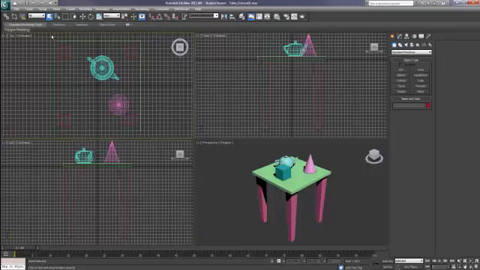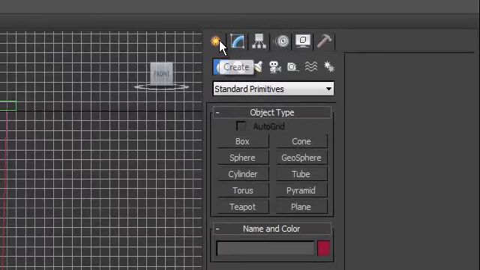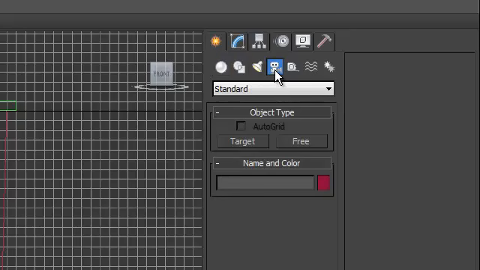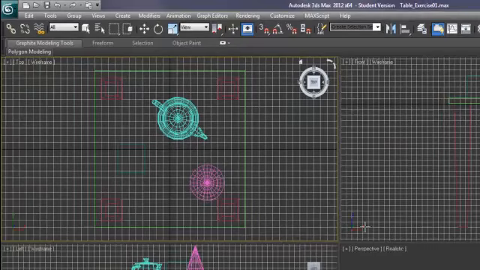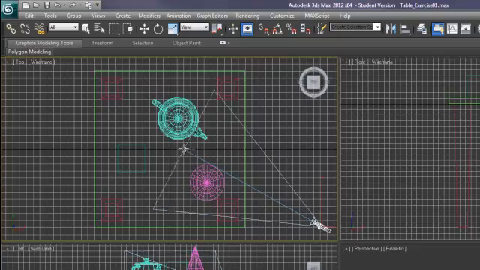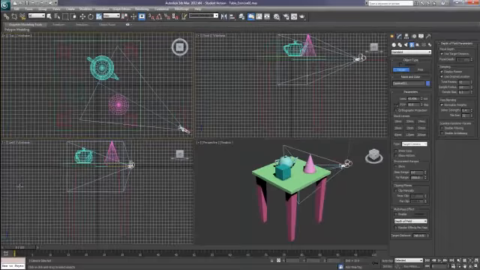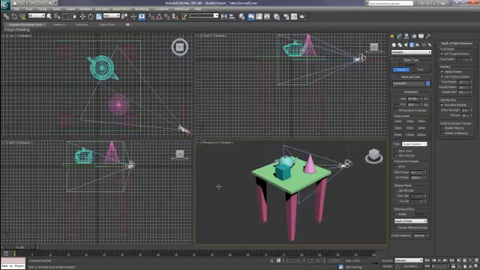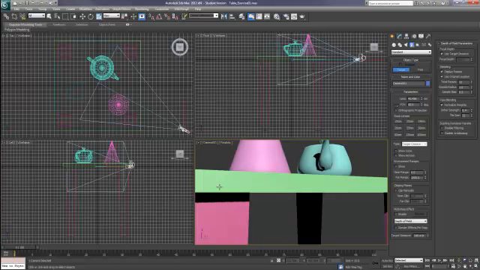First of all, let's place a camera in our scene. So let's click on Create, then on the camera icon, and we want to select a target camera. In the top viewport, left click and drag, and this points the camera towards the center of the table. Right click on the perspective view to make it active. Now press C on the keyboard to change the perspective view to the camera view. As you can see, we currently have a very peculiar view of the scene.